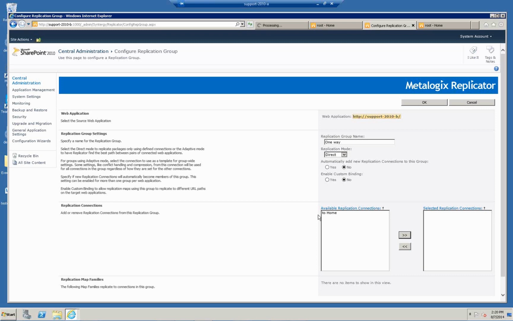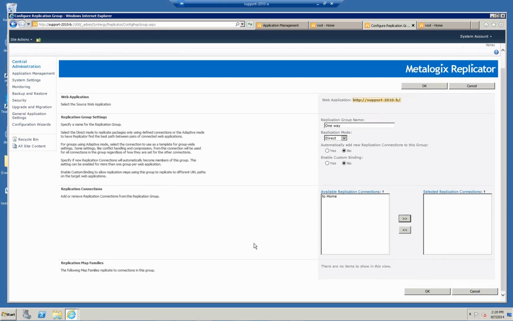Okay. Then you select what connections you want in your group. In this case, since it's a one-way group and I am on the destination, I would leave all my connections out of this group. And then here it'll list, if you have this associated with any map families, when you come back into here later, it'll actually show you what map families that group is associated with. Okay.